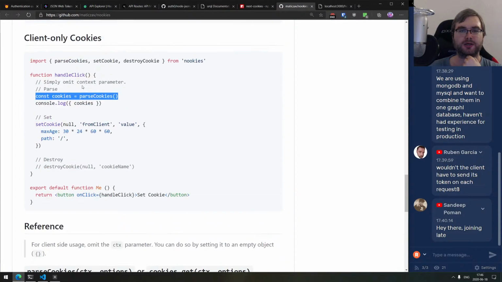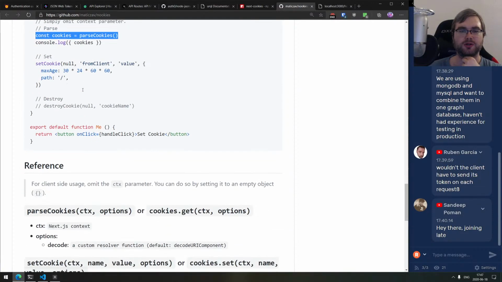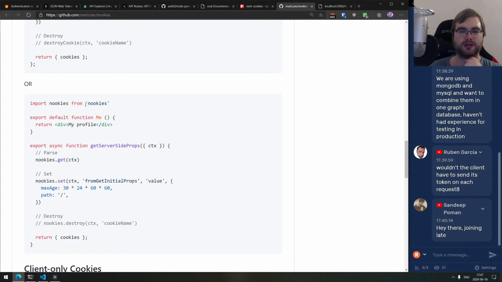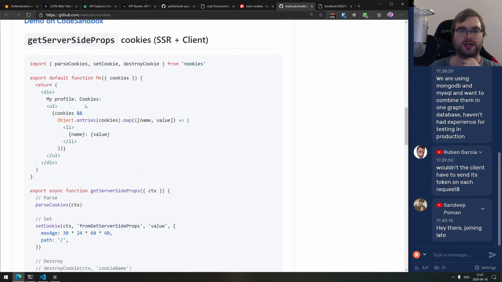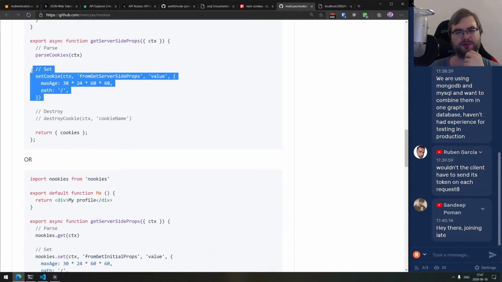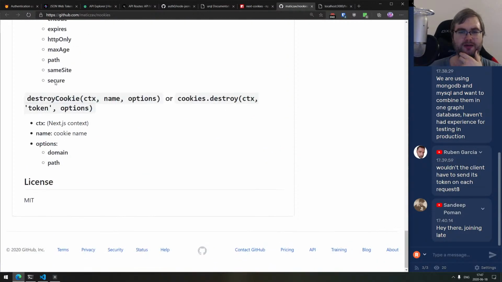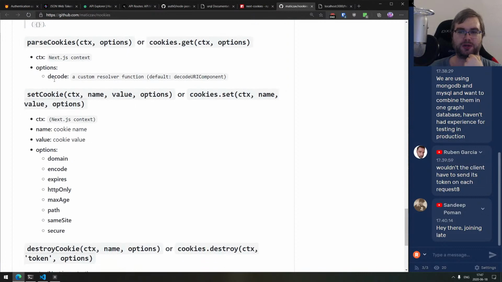There's the client-only cookies. There's the, wait a second, there is parse cookies, set cookie, context. Does it have to be set in a context? Can you use it in API? I feel like it should be usable in API as well, right? Set context, name, value, options. Can context be the Next.js context?